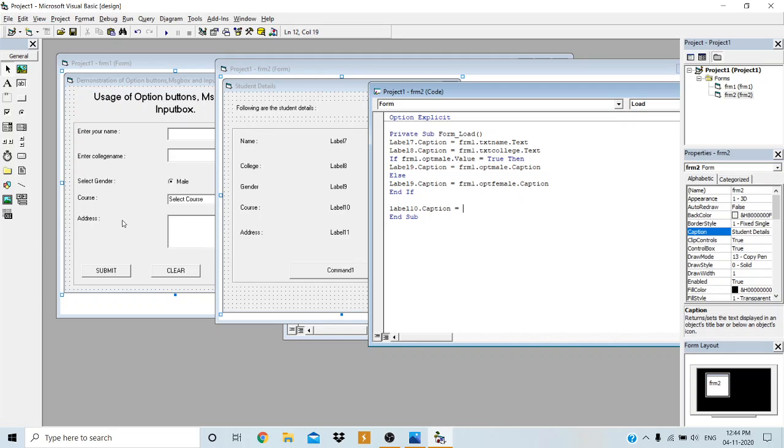in form 1, frm1 dot, the combo box name is combo course dot, what particular property do we have to select? We have to select the text property, because in the text we are going to fetch the text of the combo box, not the list property. List in the sense a list of all the items. Text in the sense of a particular item among n number of items, which one is selected, that is nothing but the text property. So frm1 dot combo course dot text.